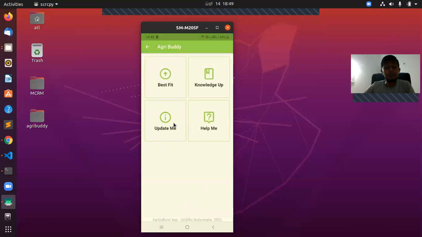Then I have to go to the Update Me feature. So what update means is, now as a farmer, one of the critical things for you is the alerts, right? Because sometimes there may be an issue in the weather conditions, sometimes earthquakes, sometimes wind, sometimes rain. So there may be certain kinds of disasters, so you need to get an update.